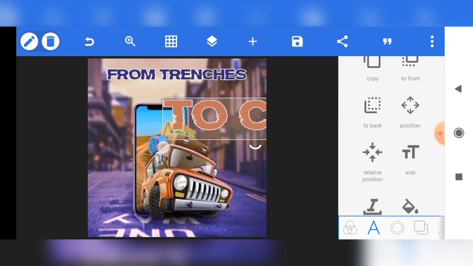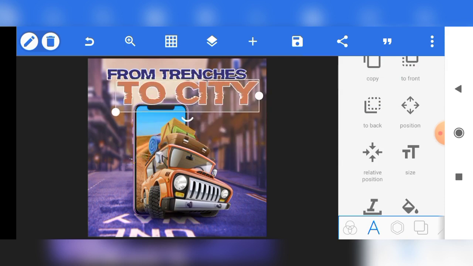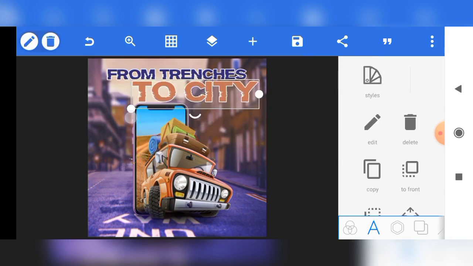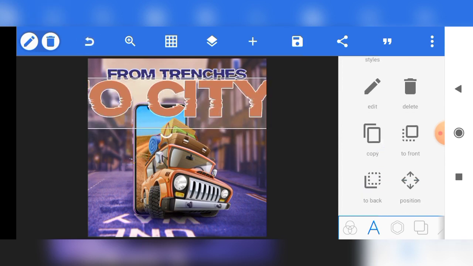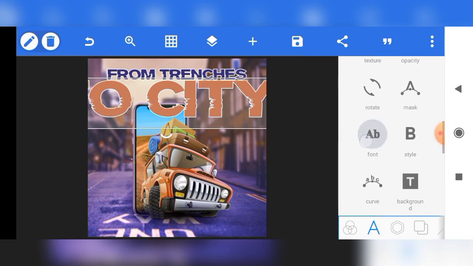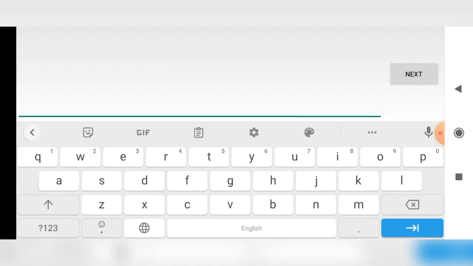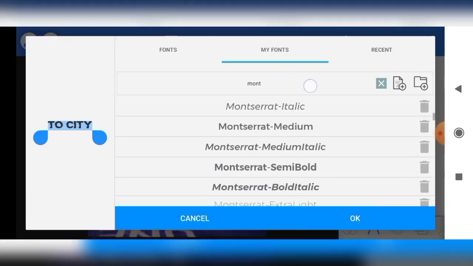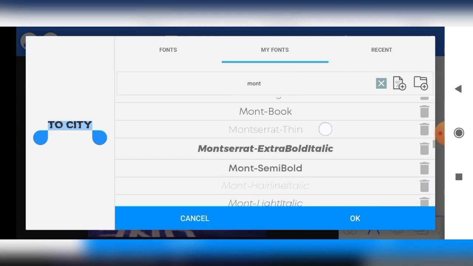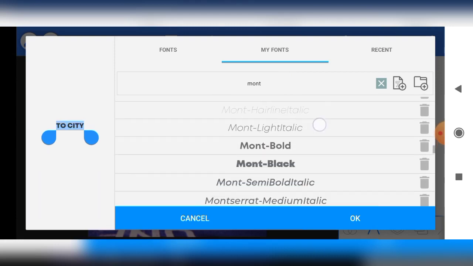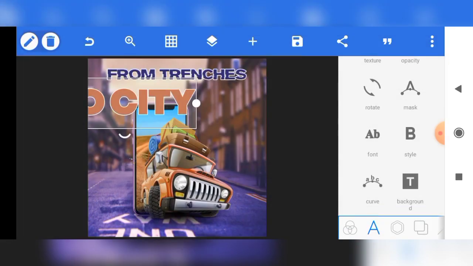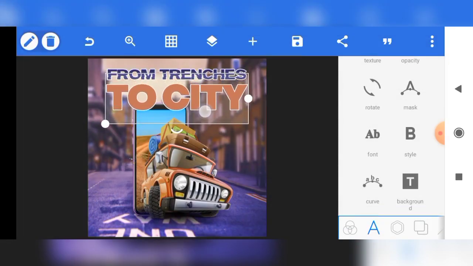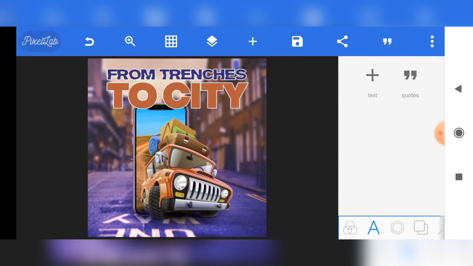Okay, yeah, this is it. Let's leave it at 120. But then you will change the font. You change the font to Mont Black. That was the font I used. Mont Black is Mont Heavy, but that's not what I use. This Mont Black, you see that Mont Black is thicker. So this was the font I used. So this is it. See that.